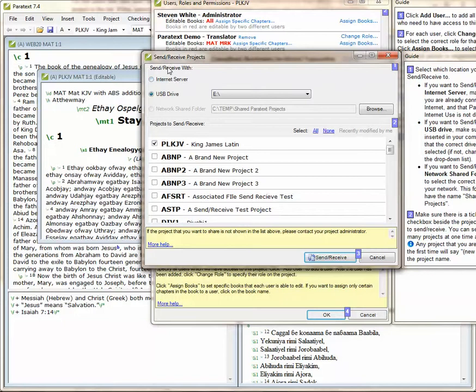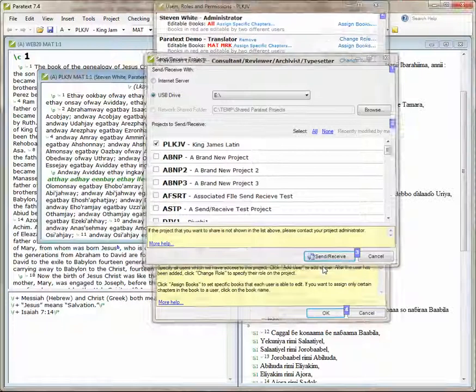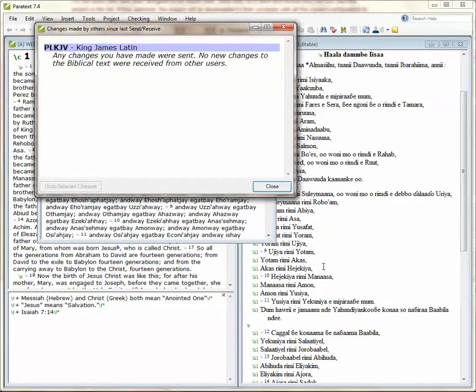Okay, so I'm saying send and receive. I'm going to send to the USB drive, and I've selected the project I want to send is PLKJV. So now I click send receive, and Paratext will work. Okay, it's informed me that it sent the changes. They're on the USB stick now, and no new changes have been received from others.